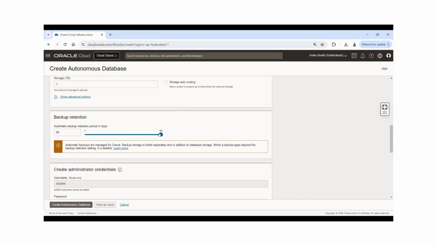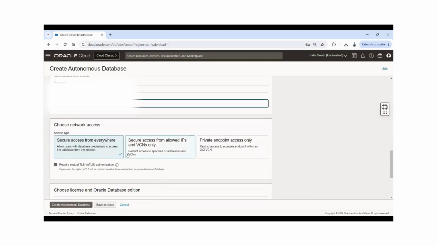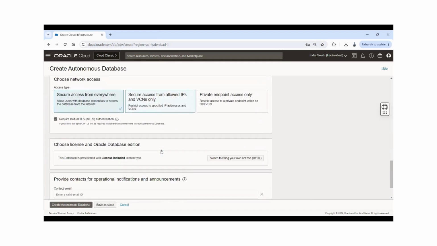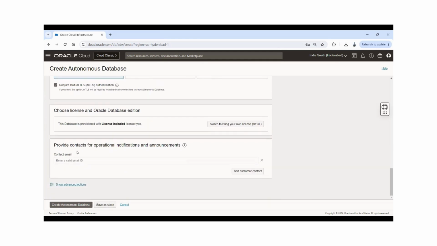And then you have backup retention. I don't want backup retention, so I'll just select 1 day because you can't select 0. And then you have to create an admin password for accessing the DB, so I will just add the password. And then you choose the network access. If you want to connect from the internet, you can select the first option, or else you can select a specific network. For me, I'm going to select the public network so that I can show you how to connect. And then you just create the autonomous database.